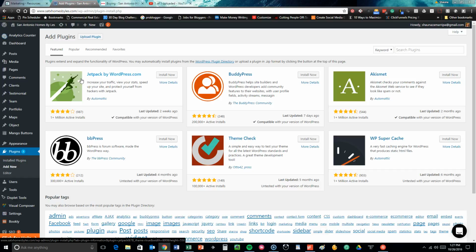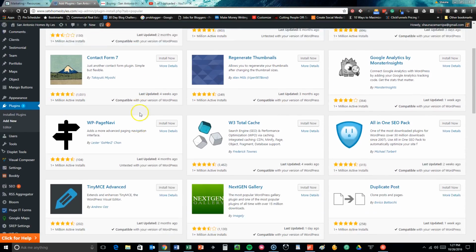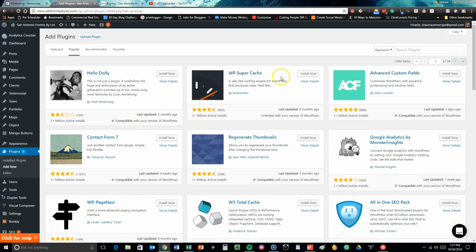You have a couple different options here. You can search plugins by keyword, by author, or by tag. You can upload a custom plugin, which is what we did with some of the things that you have here. And then here's your list of featured plugins. You can go popular. So you've got all of these different popular things in here.